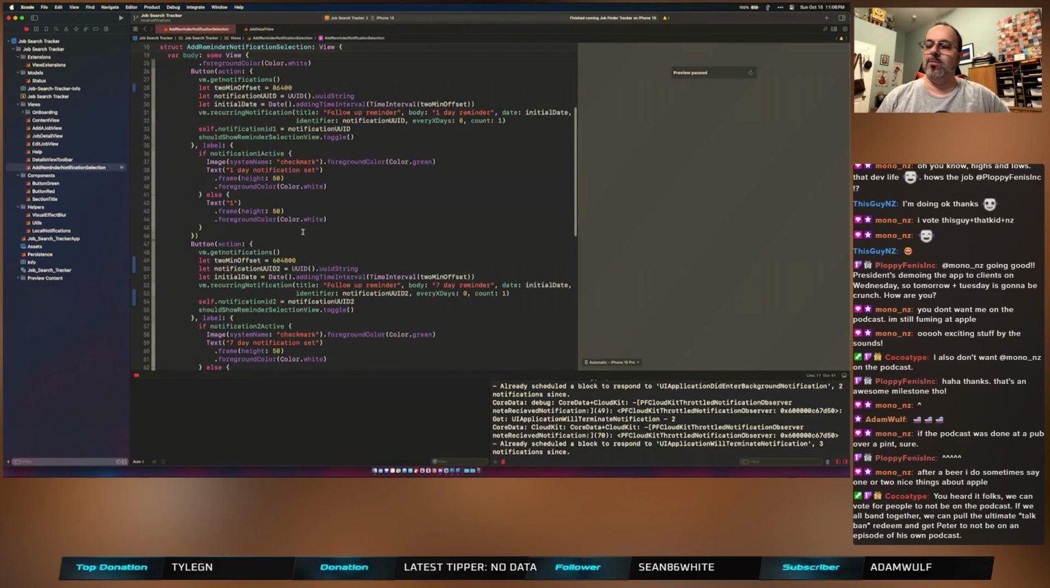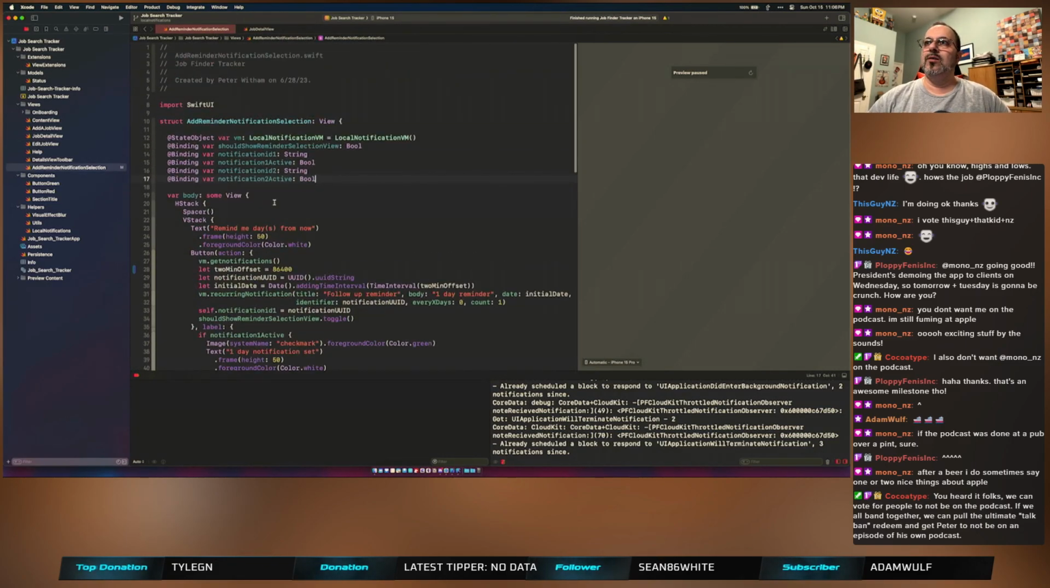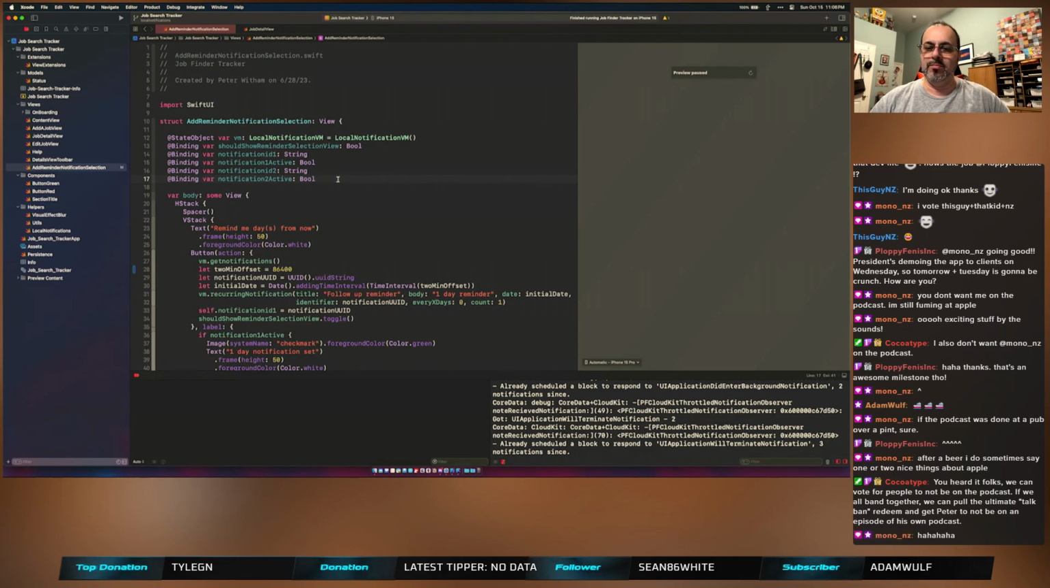Let's try that route. I want to go with Ploppy's suggestion here because Ploppy solved the initial problem.